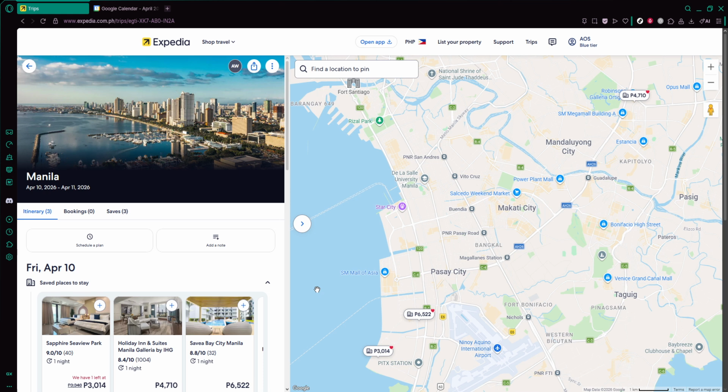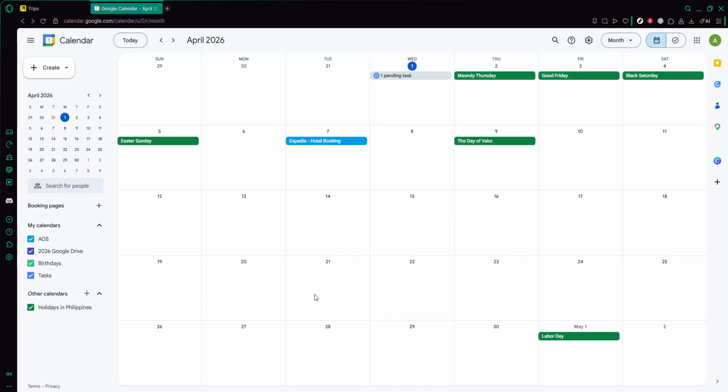Open Google Calendar in your web browser and make sure you're signed into the Google account where you want the trip to appear. If you use multiple Google accounts, double check you're in the right one to avoid confusion later.